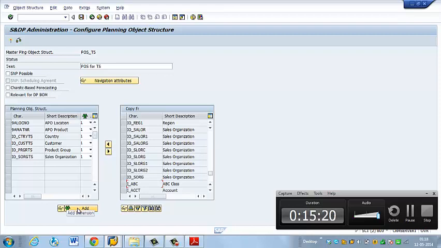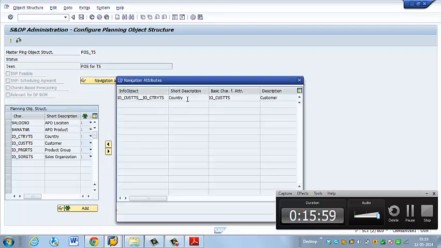Here you can see the dimension. In dimension you can group the characteristics. For product and product group, you can group in dimension 1. Location and the sales organization customer, you can group in dimension 2. You can check for display navigation attribute. You can see the country is a navigation attribute for superior characteristic customer.